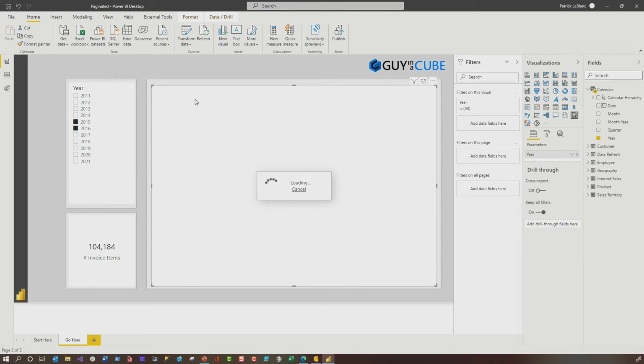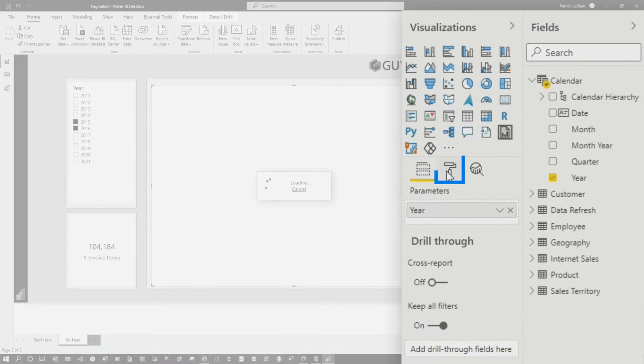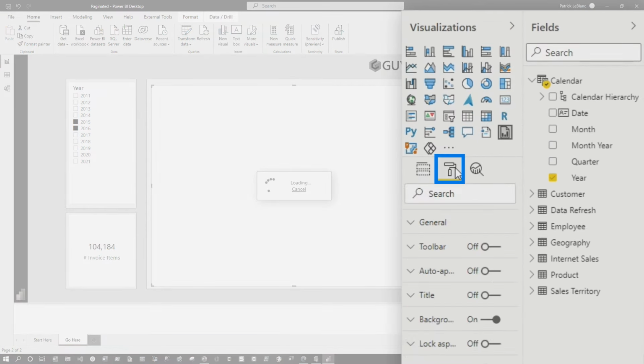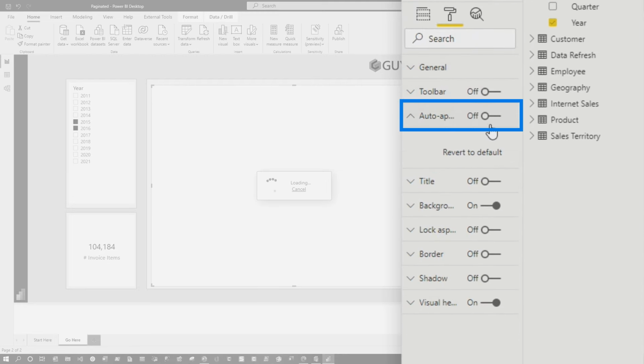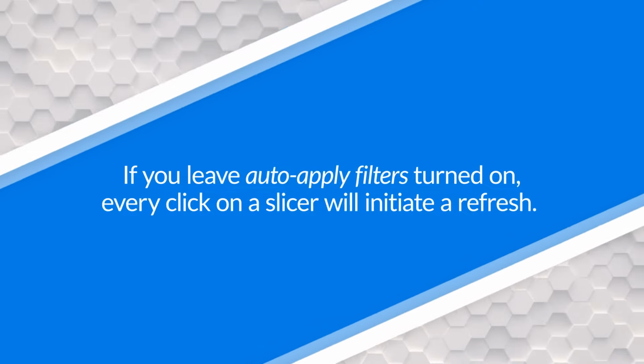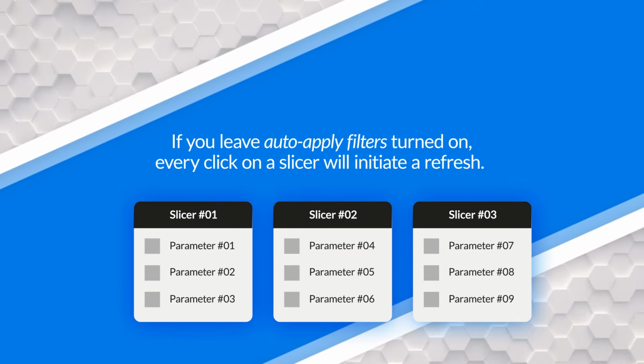So while this is running, we'll head over to the formatter section for this paginated report visual, and you'll see you have some properties here. One of them is auto apply filters, and you can toggle that on. Anytime someone interacts with a visual that's mapped to the parameter in your report, it's going to automatically refresh that paginated report. Maybe there's 3 slicers that are mapped to parameters in that report. So every time they click one, it's going to start refreshing.